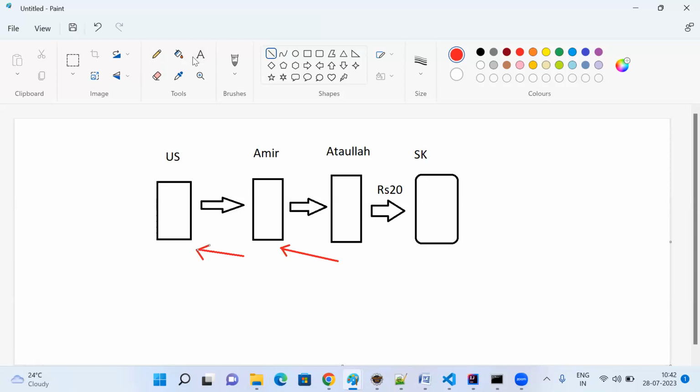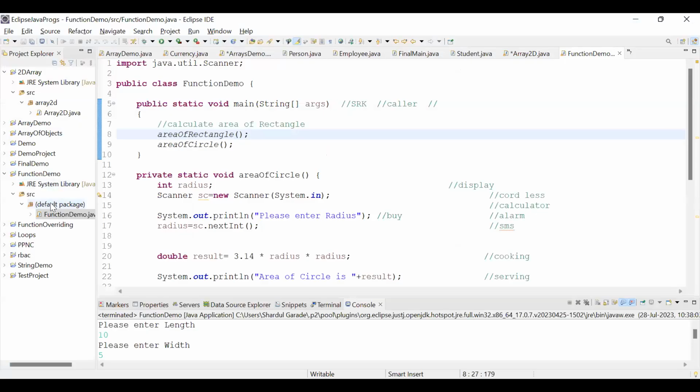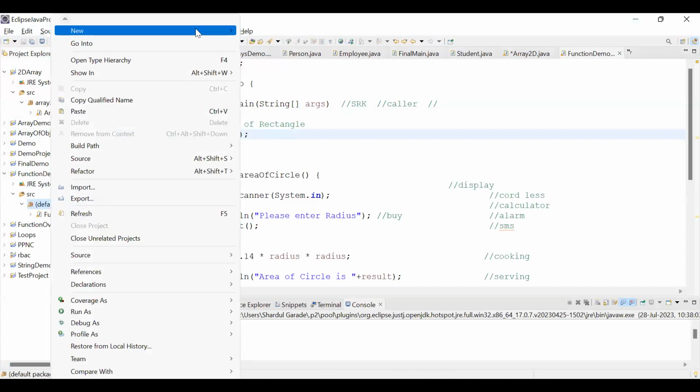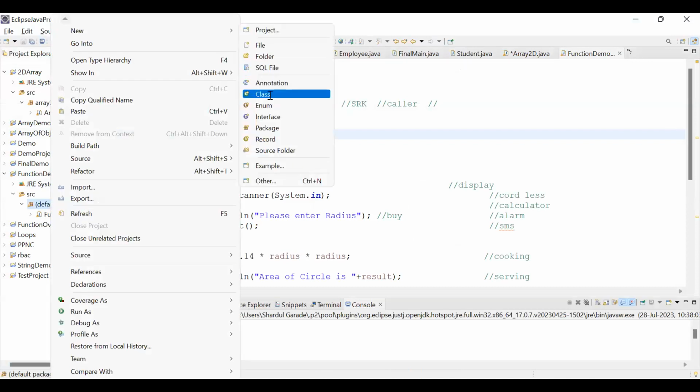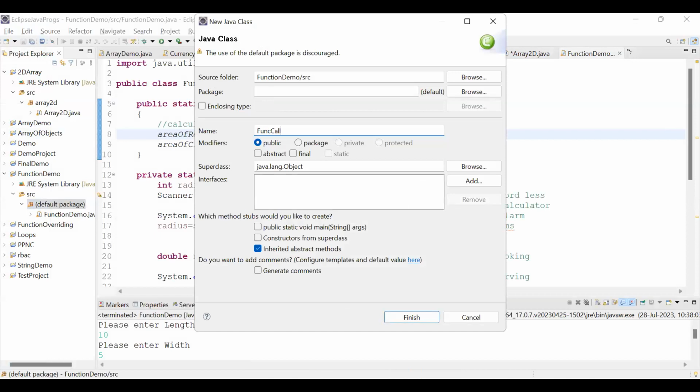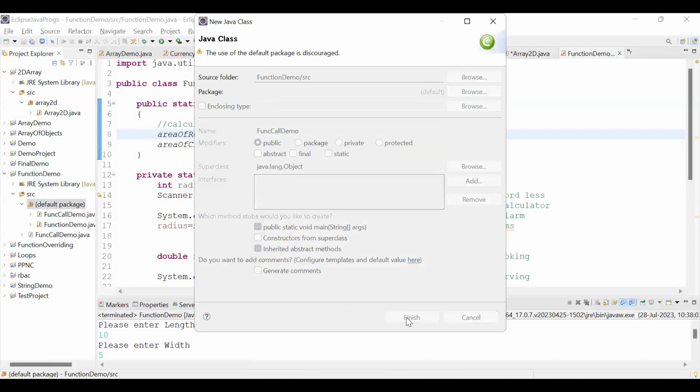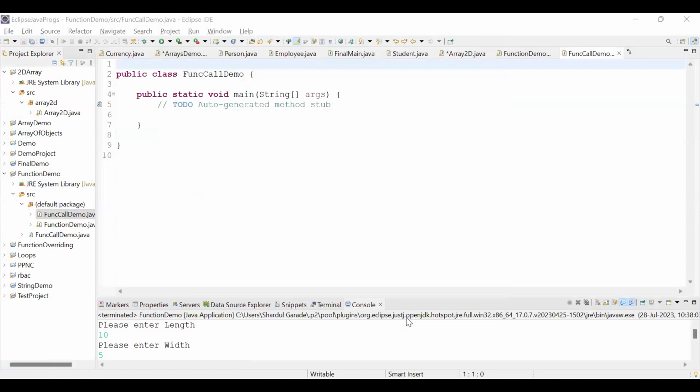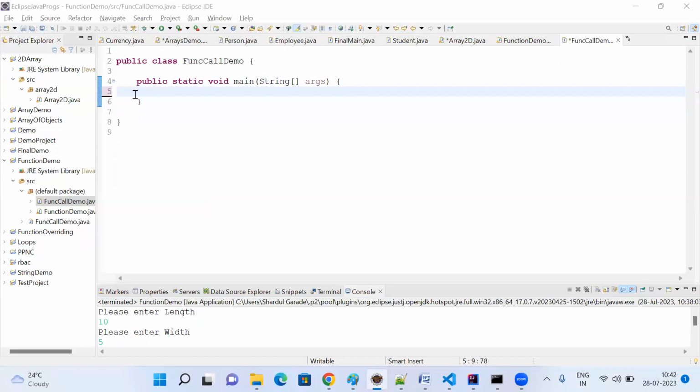So now I'll just take one more demo and I want you all to be with me. I'll make a new class, a function call demo, to show how functions are called. Which is the function which is called first in the entire application? This is the triggering point of the application, guys. Even if the application is of 1 million lines of code, which function is called first? Main function, sir.